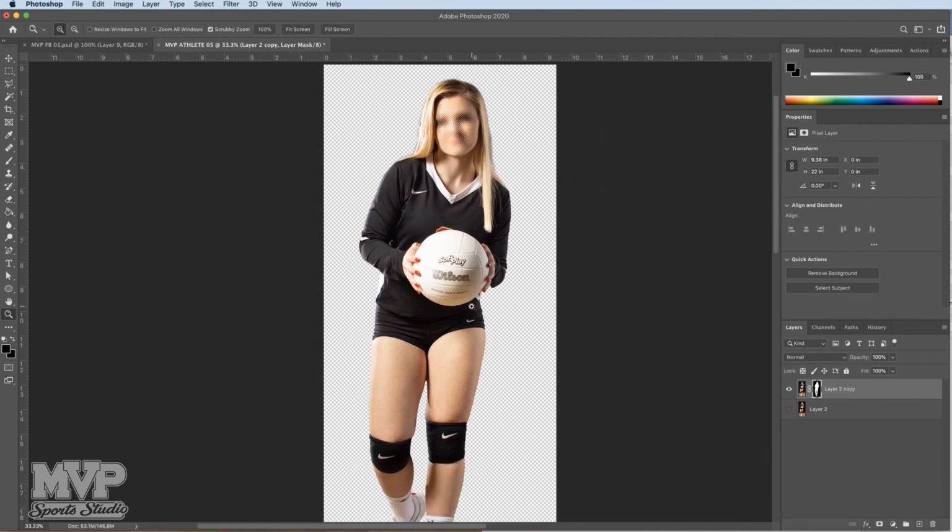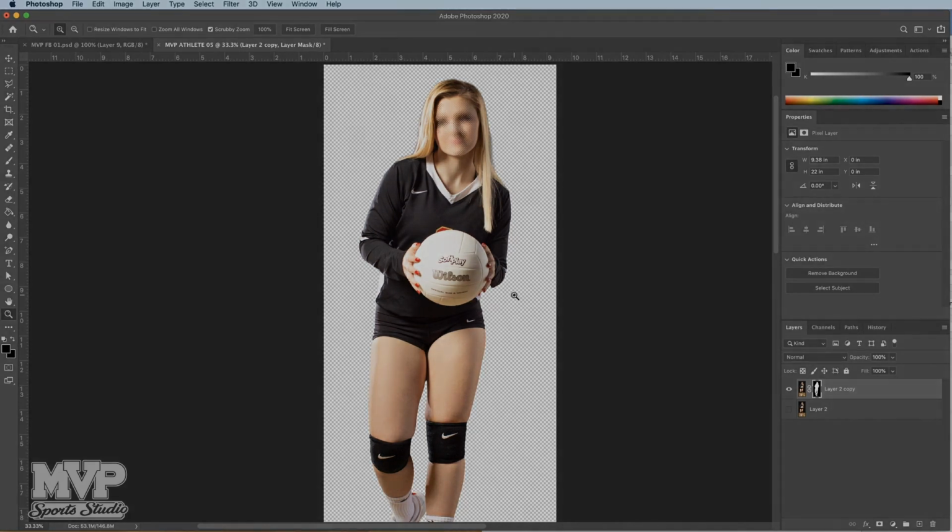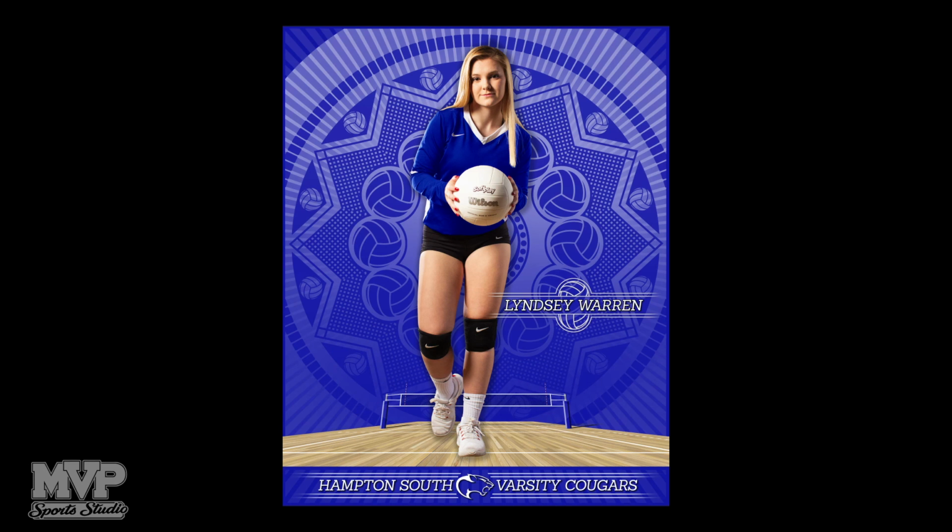Now, once you have your background removed, you're ready to add it into a template. Here's some examples of how you can use this in a template, and you can change the color, and that's what we do here at MVP.